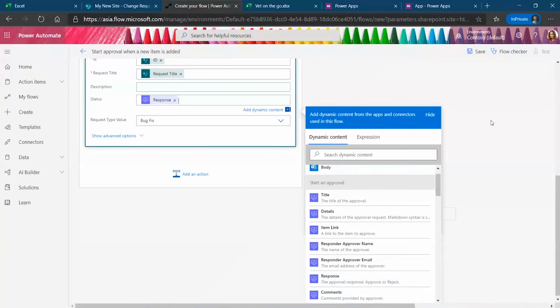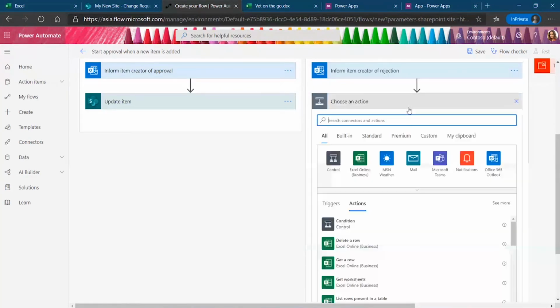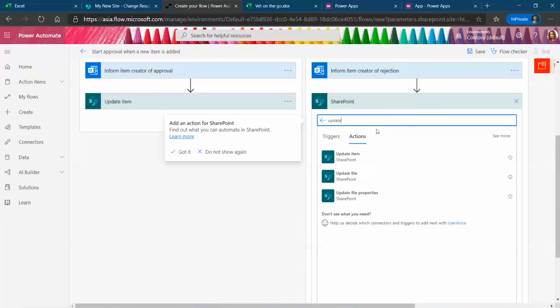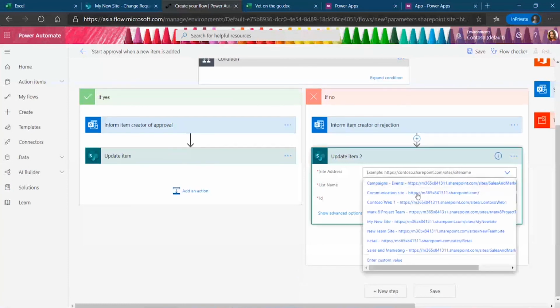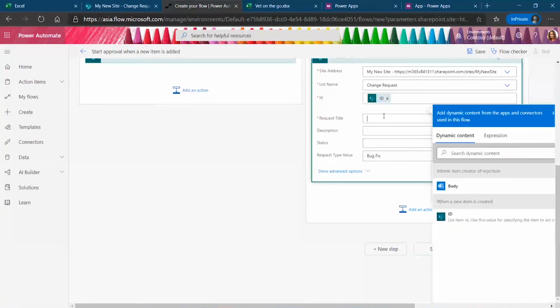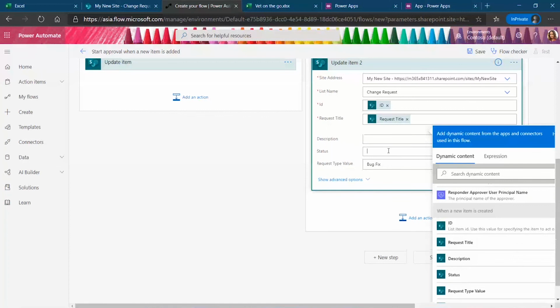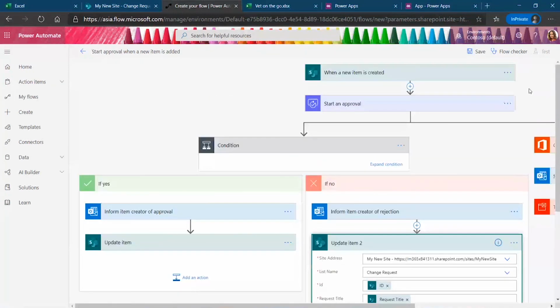Ayan. Okay, so after that, I will create another one for kapag rejected naman siya. Okay, so again, click on SharePoint and then update item. So as you create or as you try itong Power Automate natin, mafa-familiarize na kayo. So, mas magiging mabilis na yung paggawa natin ng mga flows natin. Okay, so my new site, and then yung SharePoint list natin is change request, and then ID, and then request title, and then yung status natin should come from the response of the approver. So, ito yon. Okay, so let us try.